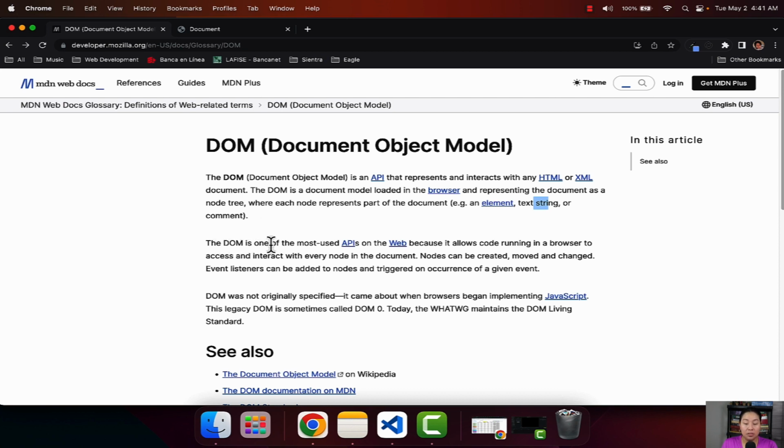Now, the DOM is one of the most used APIs on the web because it allows code running in the browsers to access and interact with every node in the document. Nodes can be created, they can be moved, and they can be changed. Event listeners can be added to nodes and triggered by an occurrence of a given event.